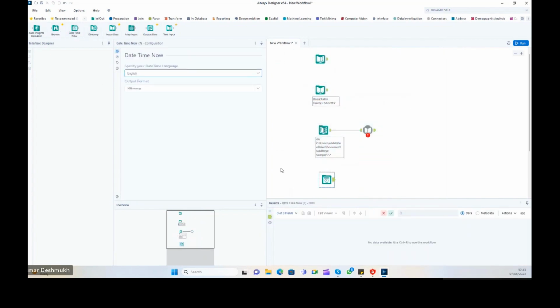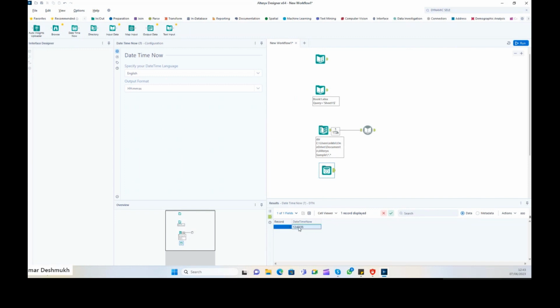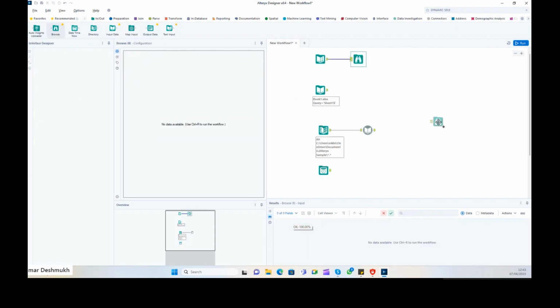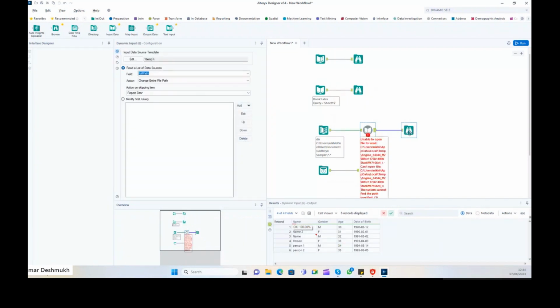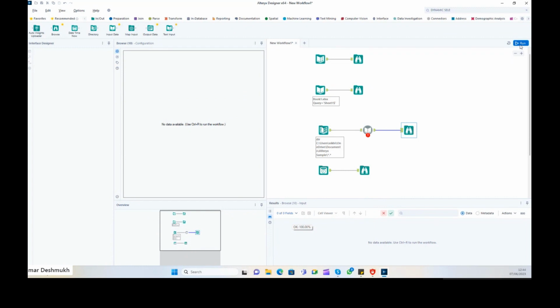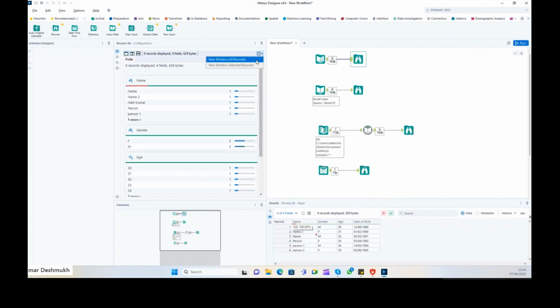These are the main three kinds of input data, and we have date time now. What does it do? If you use this tool, it will just print the current time. Okay, and we have the browse tool. We already discussed the browse tool yesterday. The browse tool will display the results at a particular point, and in the browse tool we can view all the results.